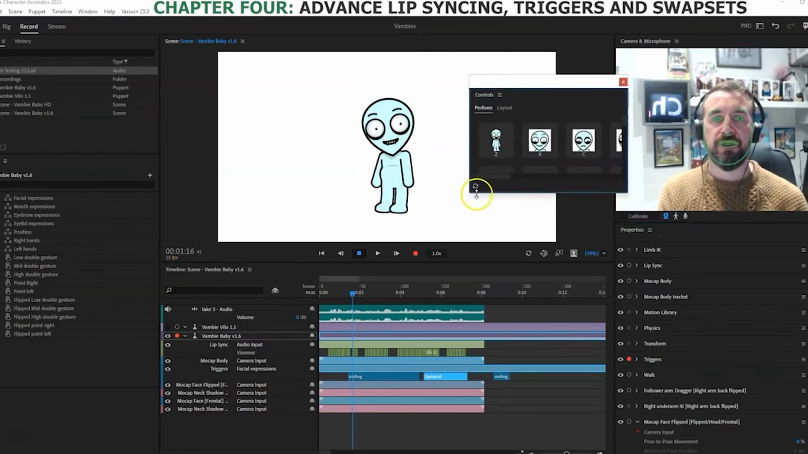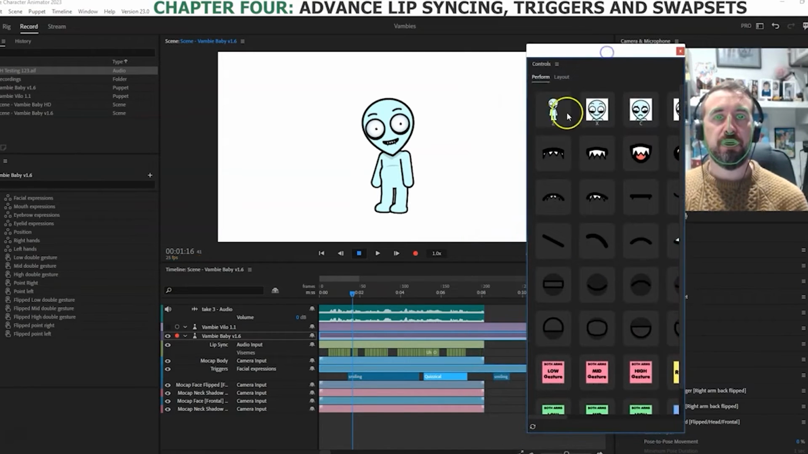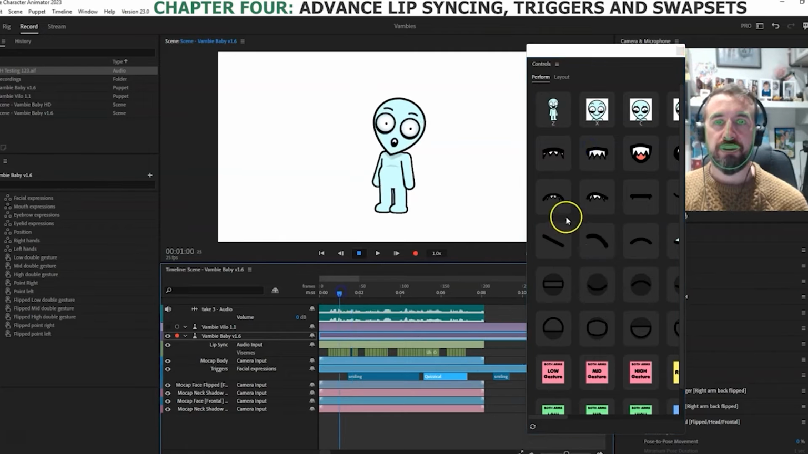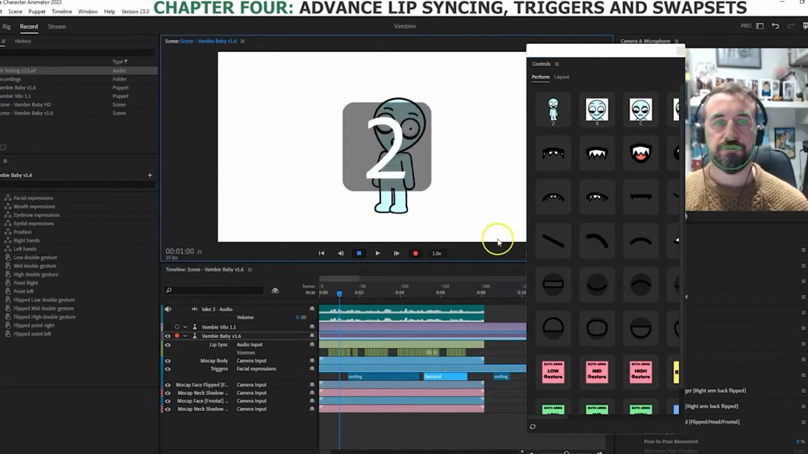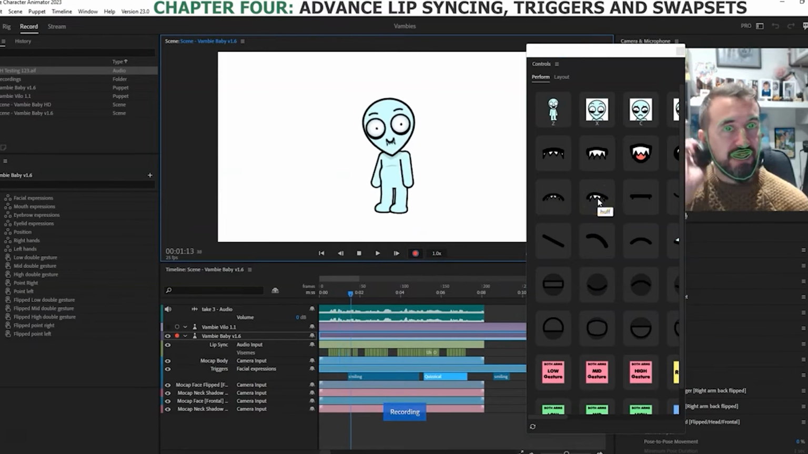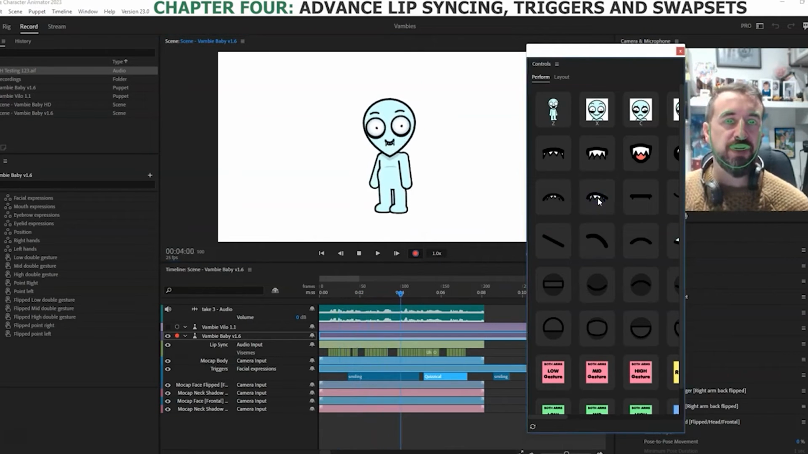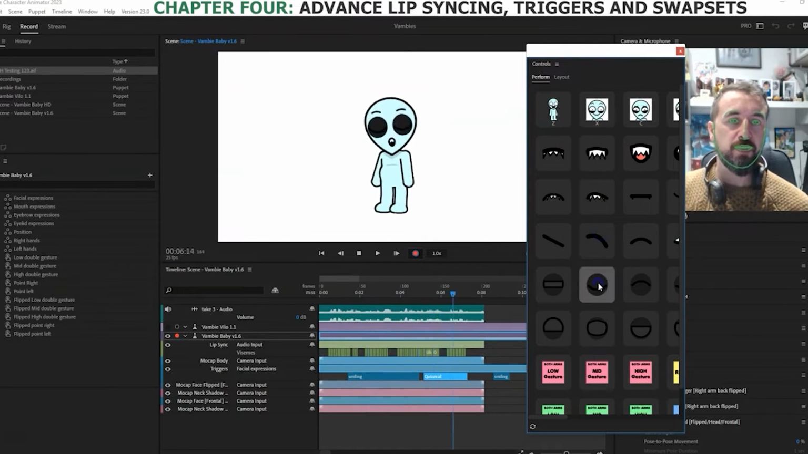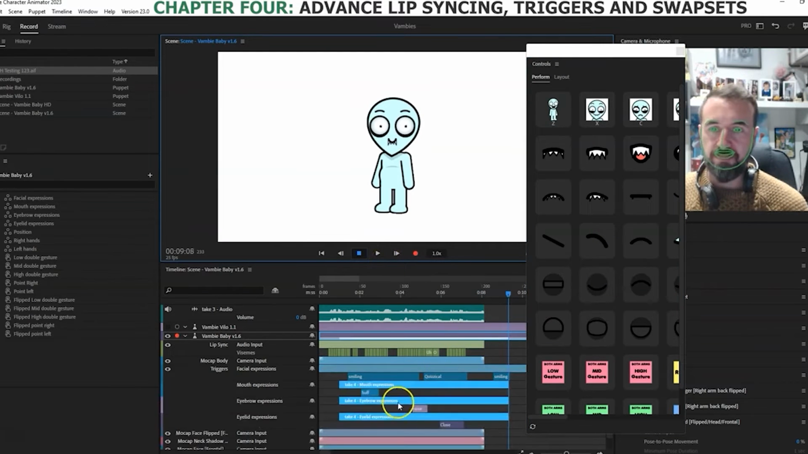I'm going to bring this back over. Right, so as we know, we've got a swap set for expressions, but we've already got that in there, so we don't need to worry about that. But I'd also like to be able to do the same thing for the mouth, the eyebrows, the eyelids. So what I'm going to do is press record, and I'm going to make sure I hit the mouth. It doesn't matter which mouth, which eyebrow, or which eyelid, as long as you press so you've got them. And I'm going to press stop, and there you go.